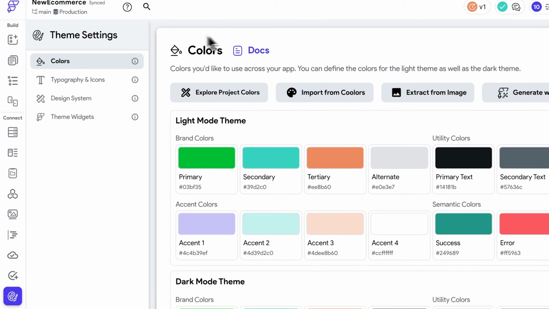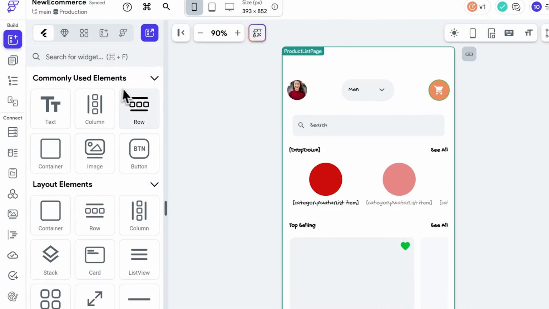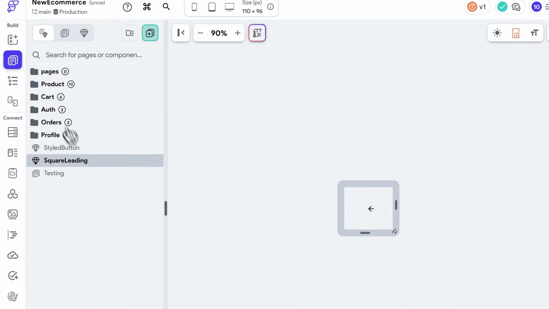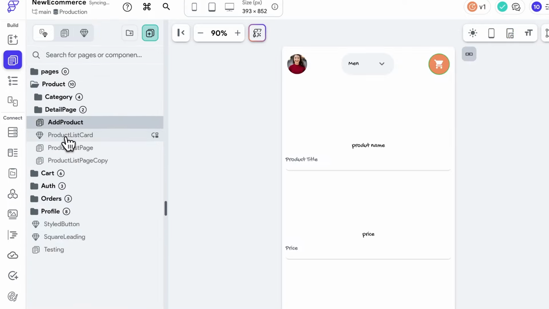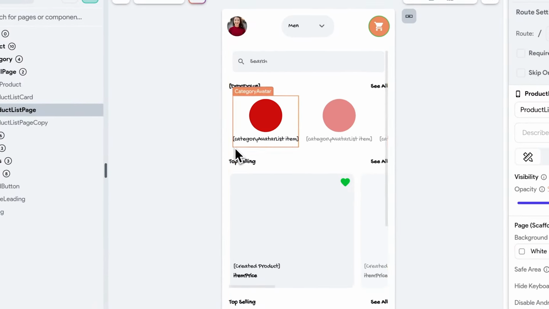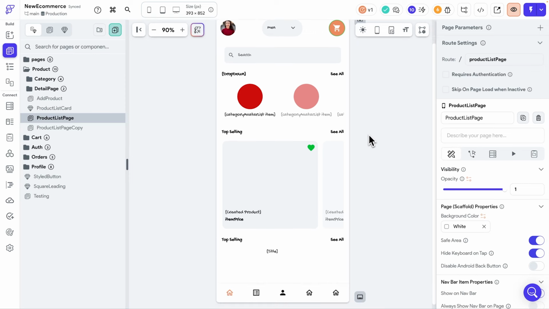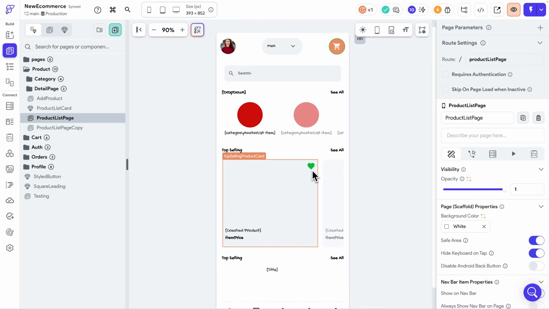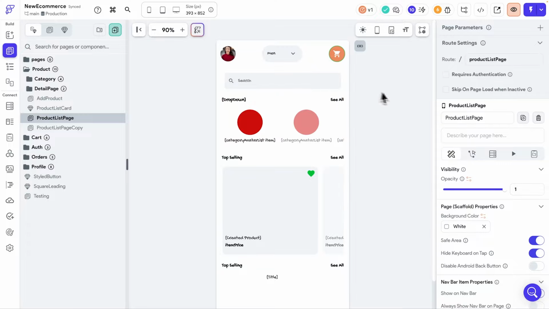When you choose a design system, it will be reflected in your application. So if I go back now to the pages that I have in this application, you will see the colors are going to change. Let's just take an example. Here is my product page. You see the heart is green and the fonts are different.